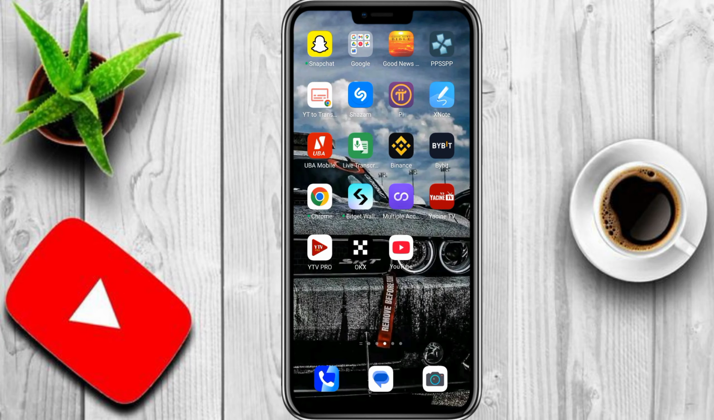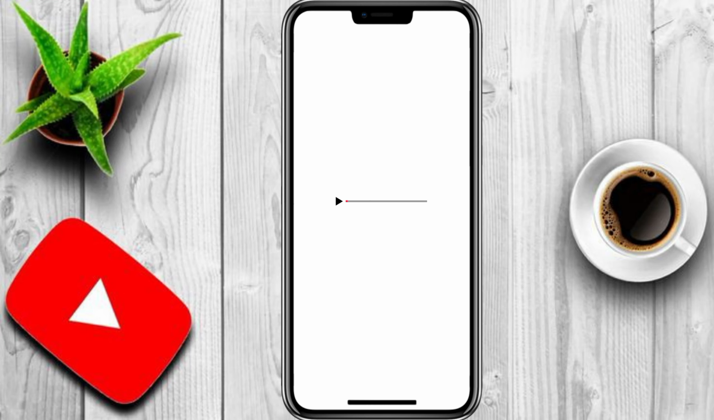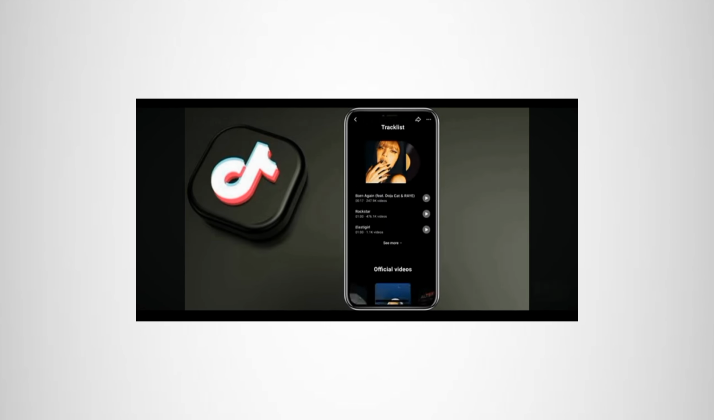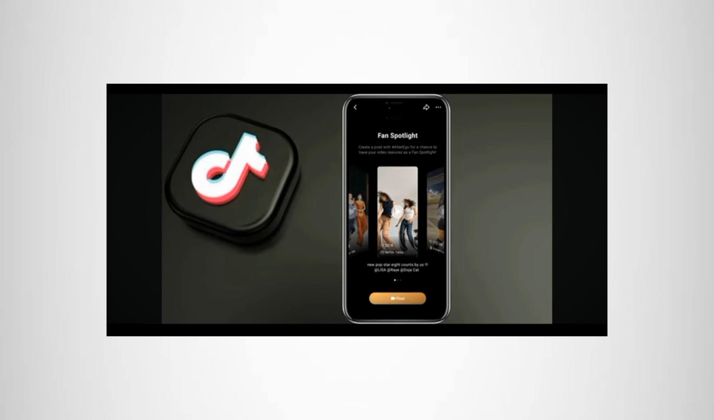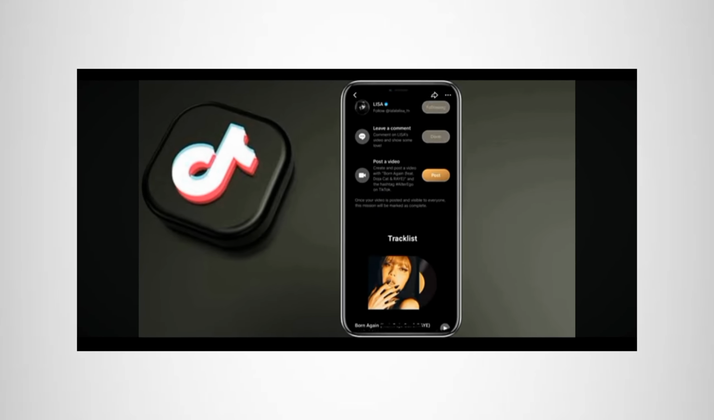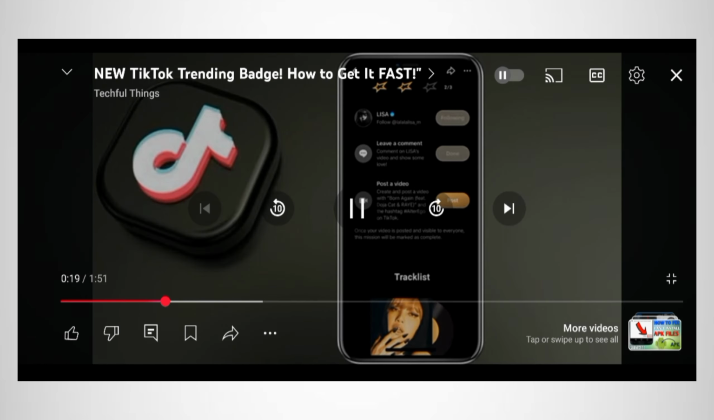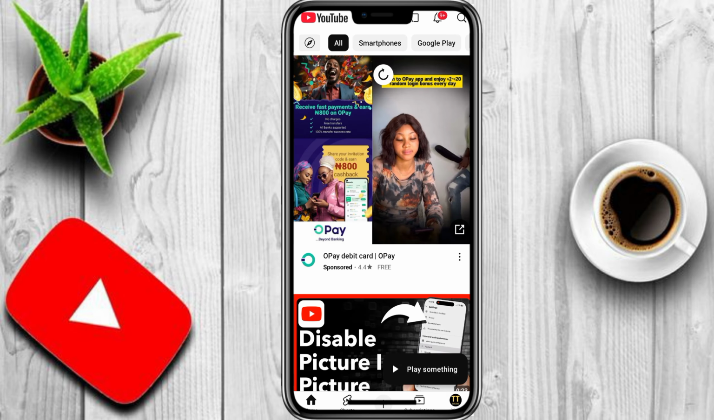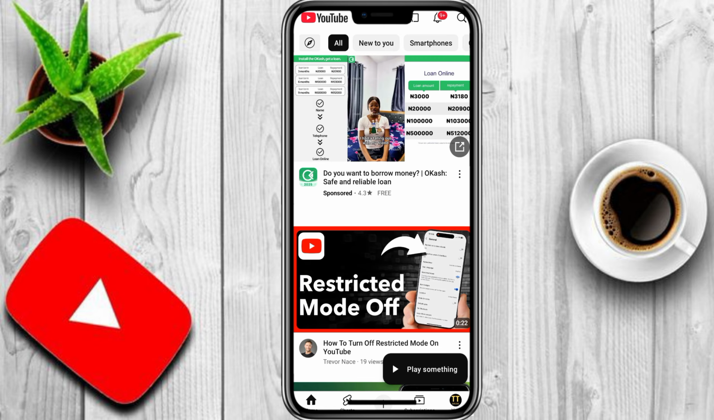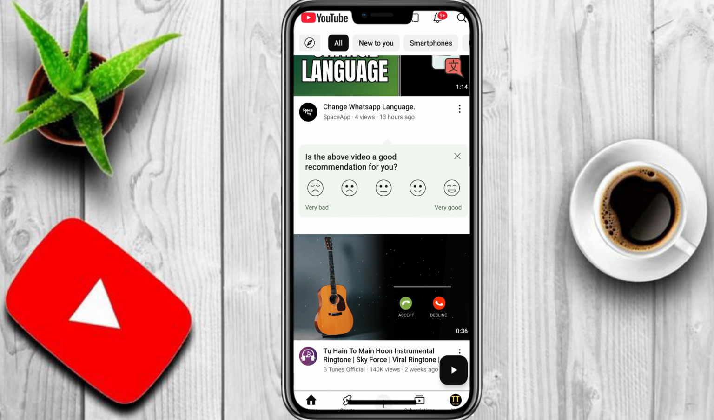Hey everyone, in this video I'll walk you through YouTube's full screen settings. I know how important it is to have a video take up your entire screen, whether you're watching on an iPhone, Android tablet, or any other device, to fully immerse yourself in the content. Let's open YouTube, and I'll guide you through the settings to optimize your viewing experience.